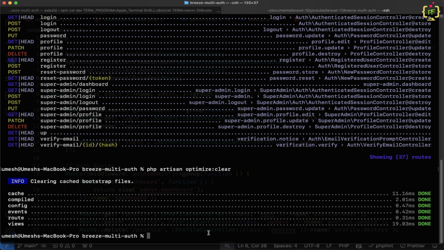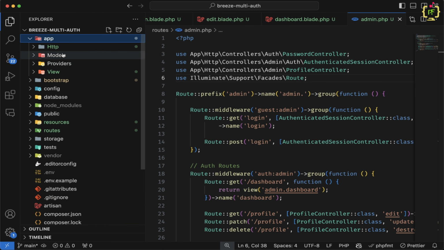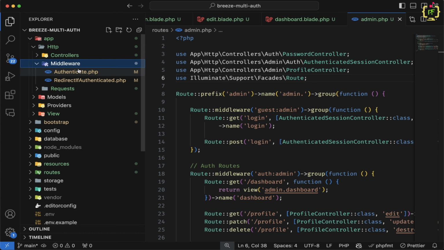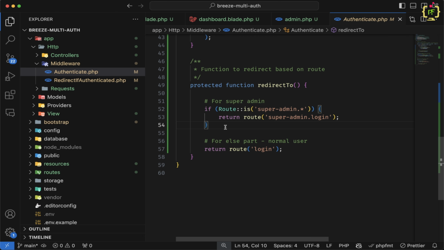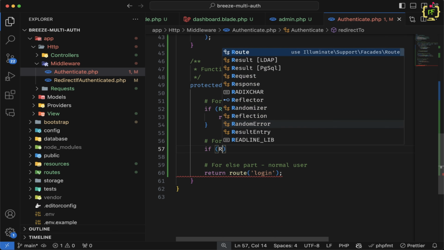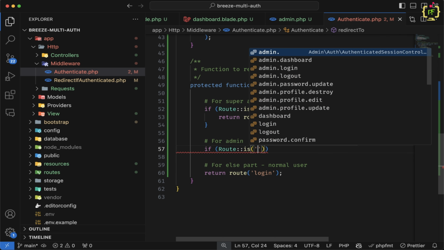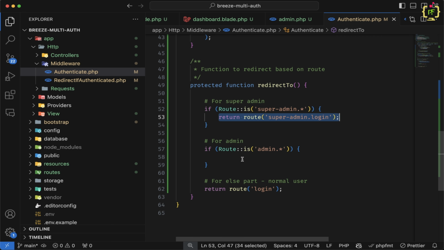Now we will have to update the middleware as well. So let's search for the Authenticate middleware. So inside this app, Http, Middleware, and Authenticate middleware. Here we will have to add one more condition for the admin. Alright, let's add the condition as route is admin.*. Okay, and this will redirect to the admin.login route. Yes, so inside this redirectTo, we have added for the super admin, admin, and for this normal login if the user is not authenticated.